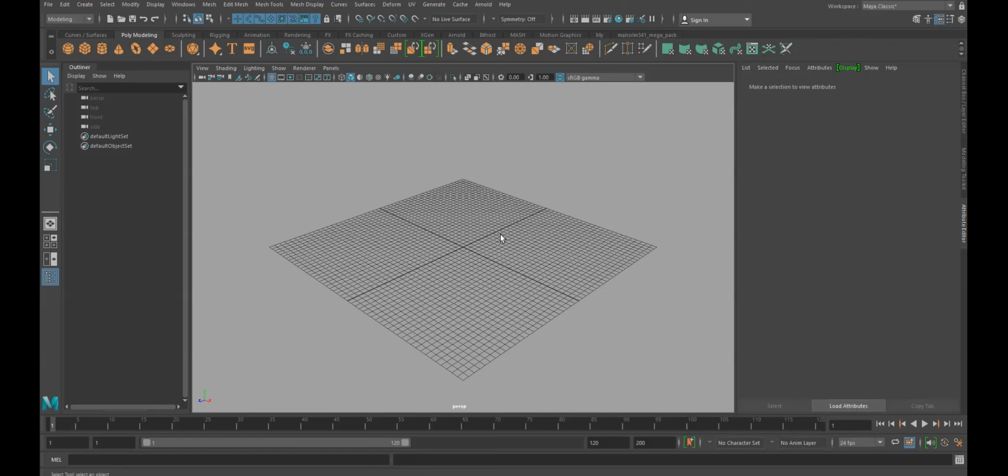Students, good morning. So in this class, we discussed lighting an interior. Let's see what options there are to light an interior. Here I have also attached an interior lighting set, a Maya file, with this video.